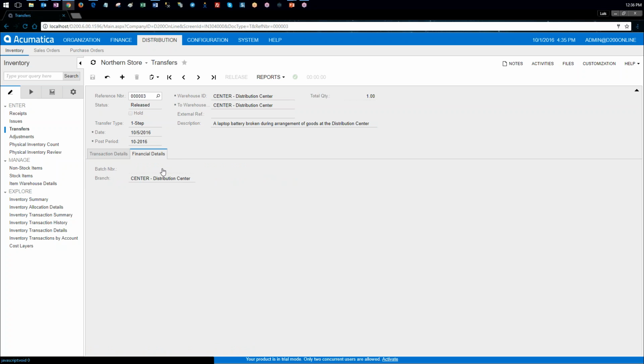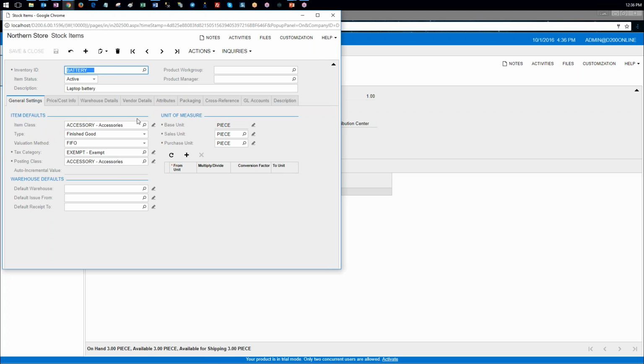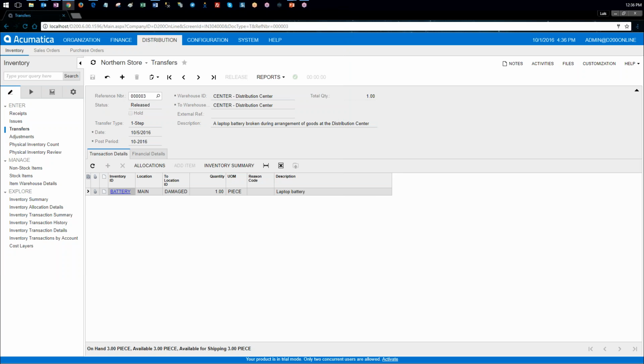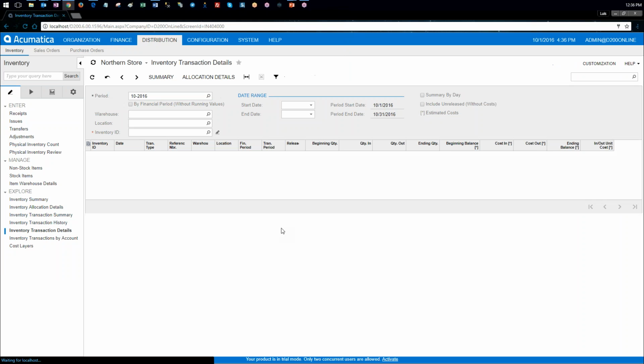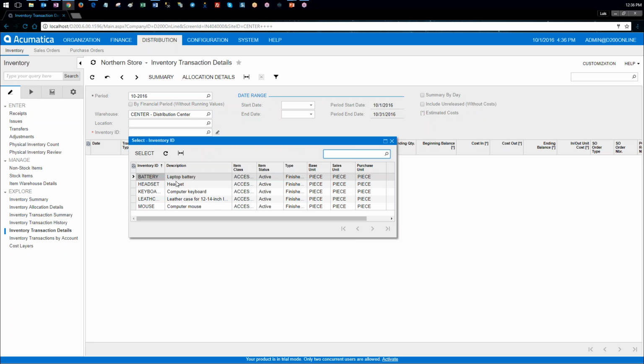Now, we can see that there are no GL transactions created, and this is because the inventory ID is FIFO, so the cost is going to be the same, because it's the same layer that it's using. And we can take a look at the inventory transactions details screen. And we see for the period, we select the warehouse center, and the battery.